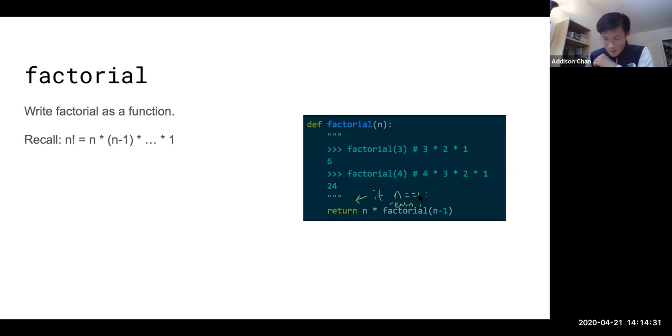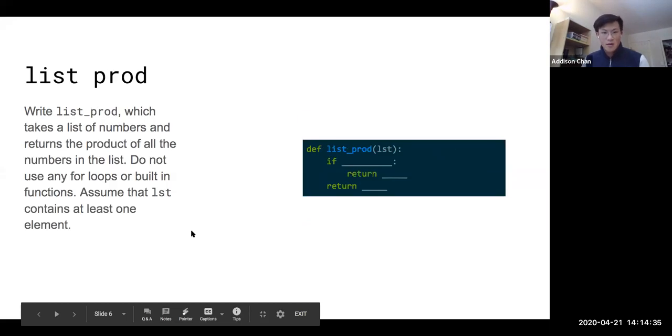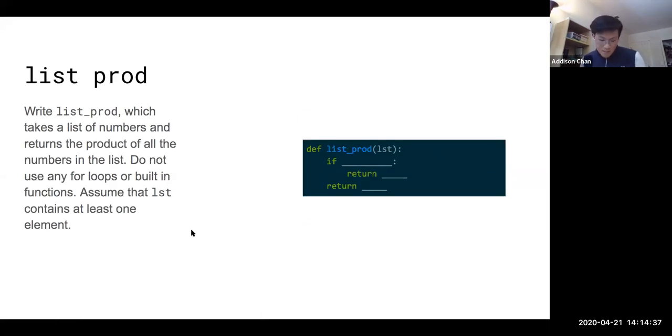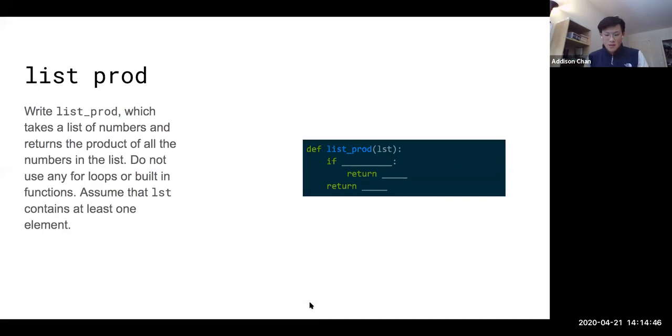Okay, so let's go ahead and move on to a more complicated example and give you guys some time to work on it. So the next example we have is list prod. List prod takes in a list, and we expect the product of all of the numbers in the list to be returned. So if the list is equal to something like 1, 2, 3, 4, then doing list prod of list should give us 24.